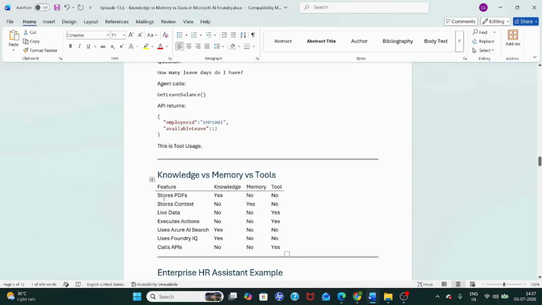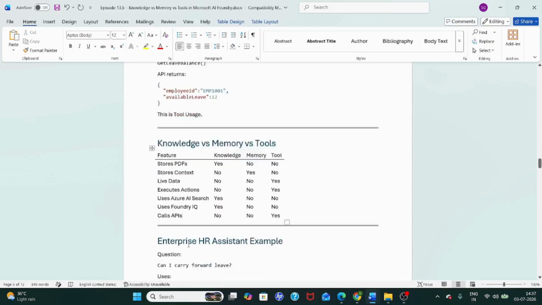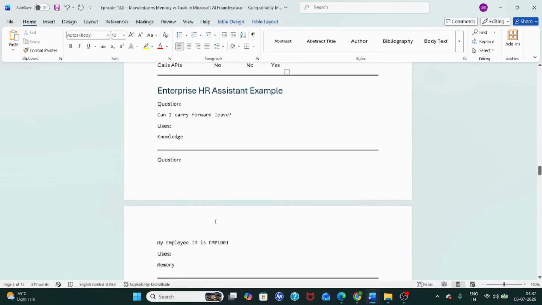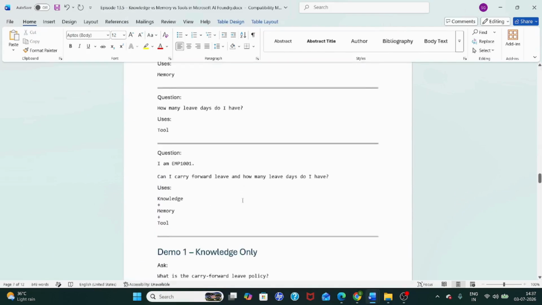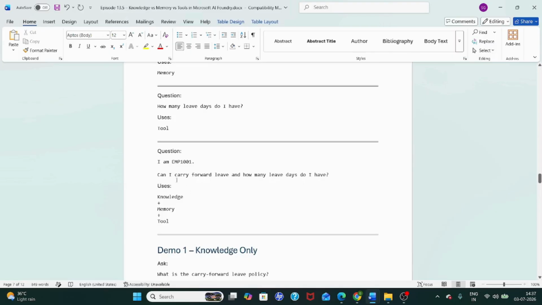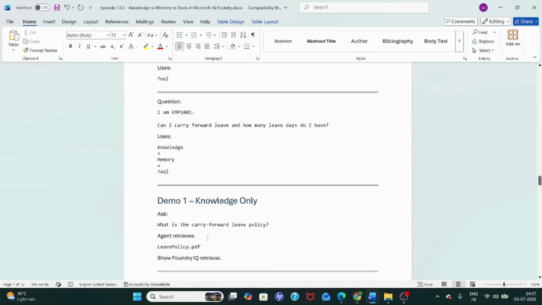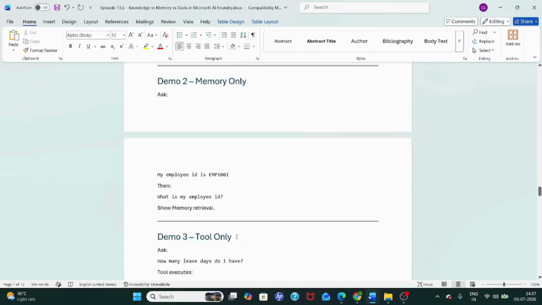So remember these things: storing PDFs is knowledge, storing context is memory, live data and executing actions is tool. Azure AI Search and the knowledge base are knowledge, and calling an API is a tool. So these are very important. Can I carry forward? That is a policy. How many days do I have? That is a tool. Who am I? That is memory. So the user plus knowledge plus memory.